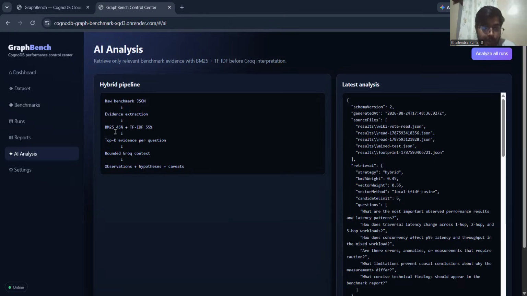relevance, while vector similarity provides a semantic relevance. The two signals are combined into a hybrid ranking. Only the most relevant evidence is sent to the language model. The AI is accessed through the OpenAI-compatible API exposed by Groq. This keeps the AI context bounded and reduces unnecessary token usage.